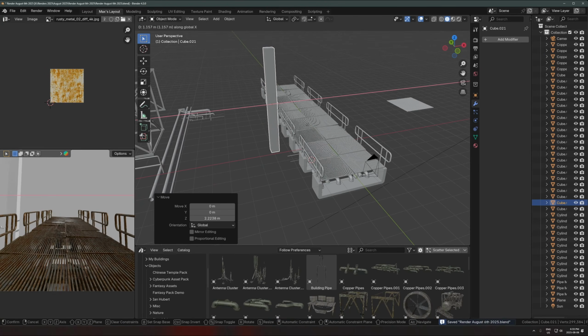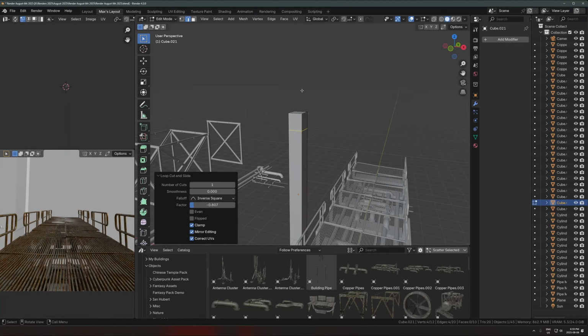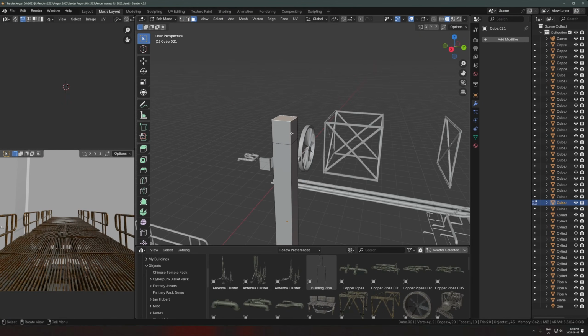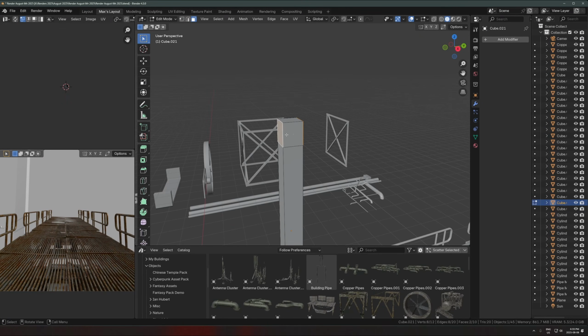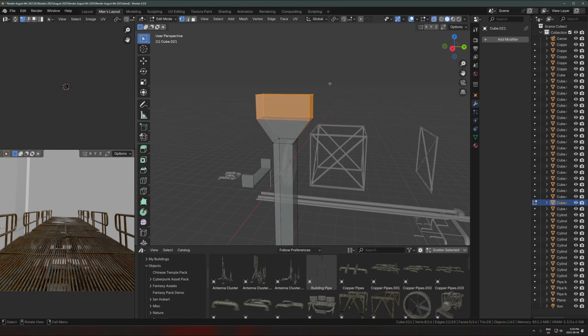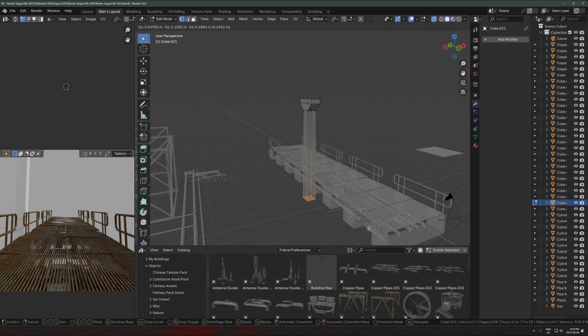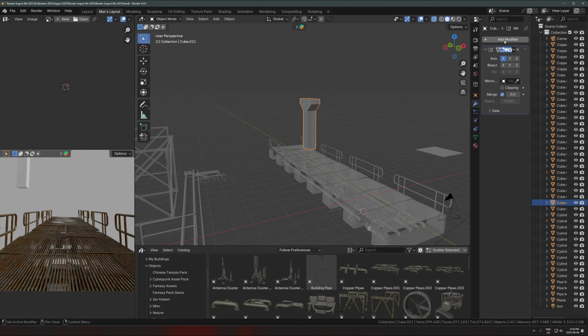I want something like this on the side, maybe something with a bit of flaring out on the top. We could either extrude a thing, or I think this will be a good shape, like that. And then maybe let's just do a mirror modifier so that it's the same on top and bottom.